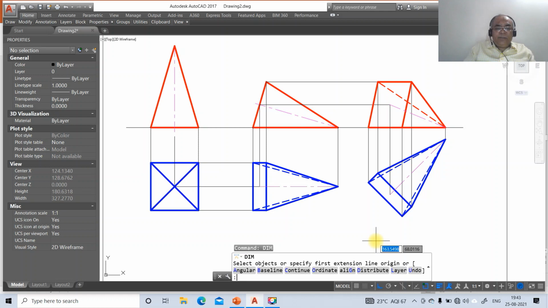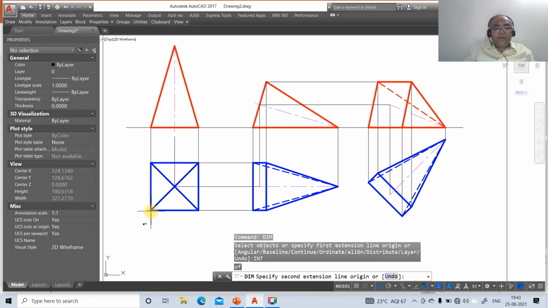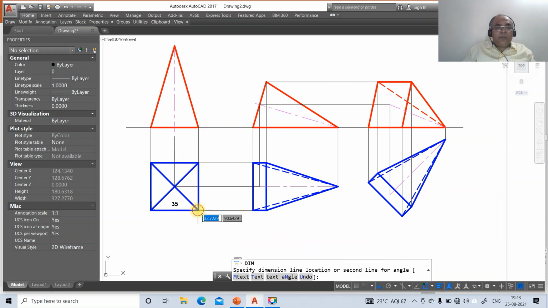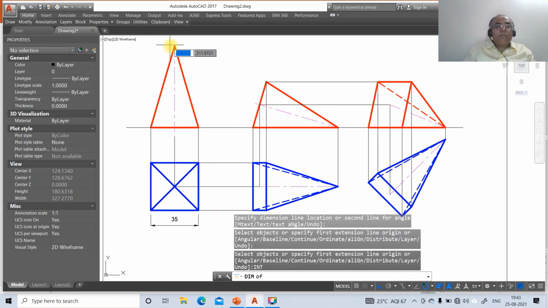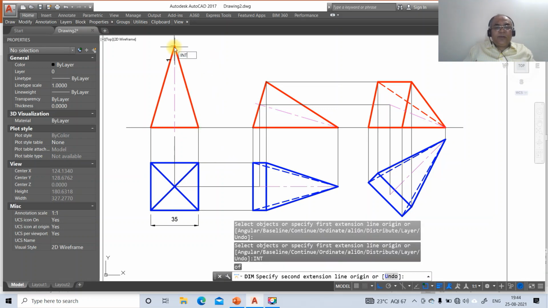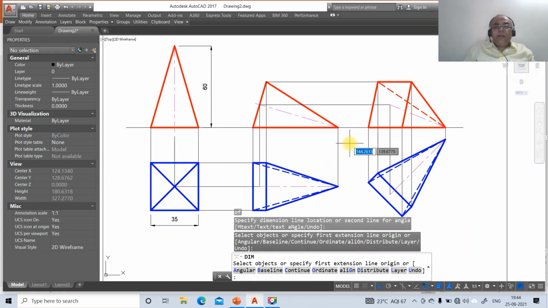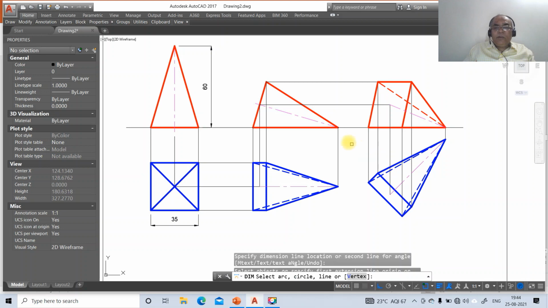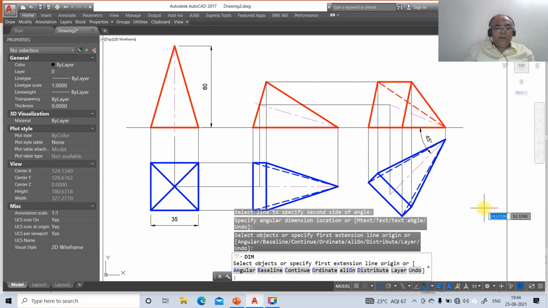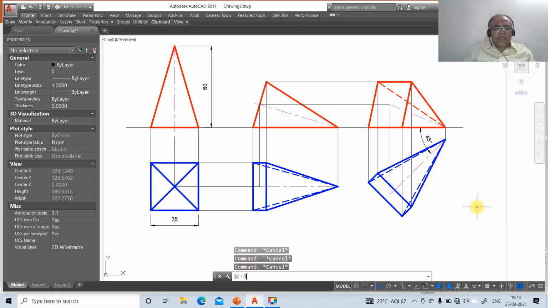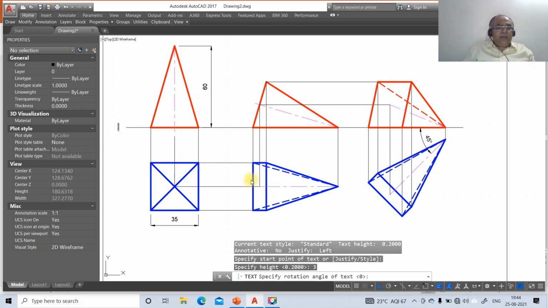Now we go for dim, take intersection point of this and take INT of this, and you are going to get it as 35. Then go to INT of this and take intersection point of this and you are going to get it as 60. Then go to angular, select between this line and this line, so you are going to get it as 45 degrees.